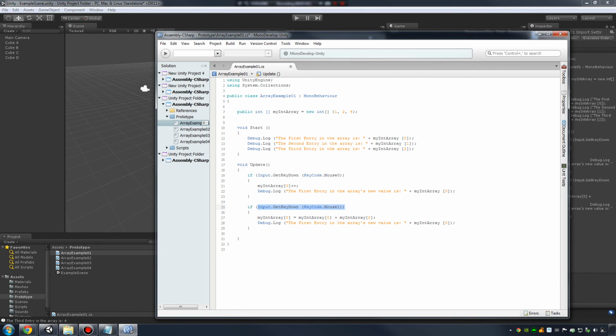Likewise, if I press the right mouse button, let's see what kind of code I have here. I'm going to take the value of the first entry in my array and set it equal to the first entry again, plus the third entry, denoted by that number 2 at this bracket here. So if I pressed start and press right mouse button, it would add the first value and the third value together, and my new value would be 5.